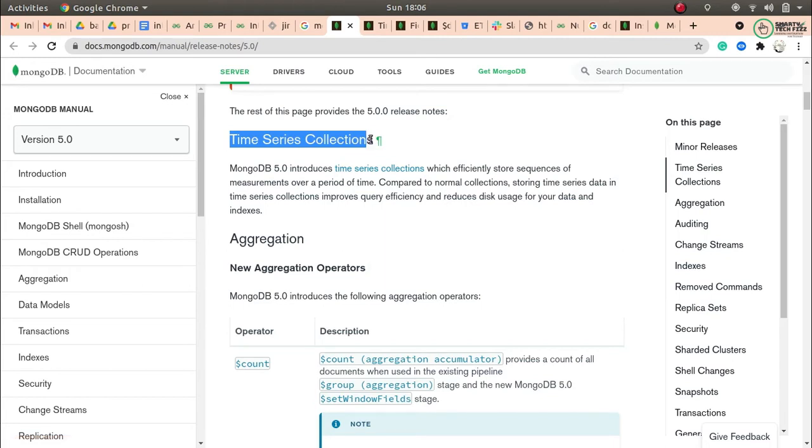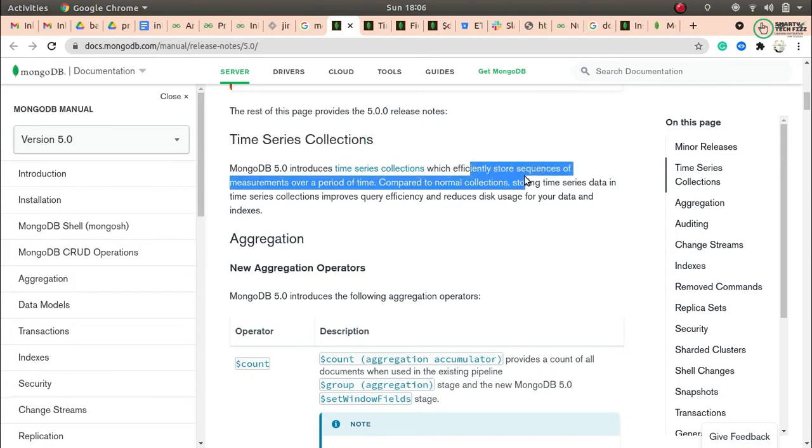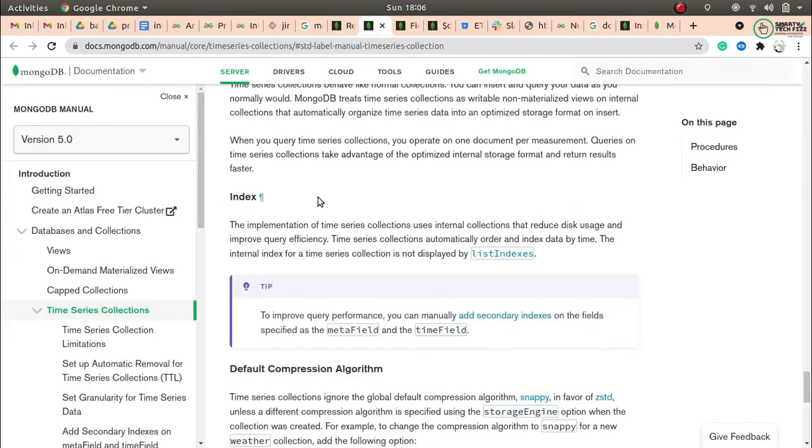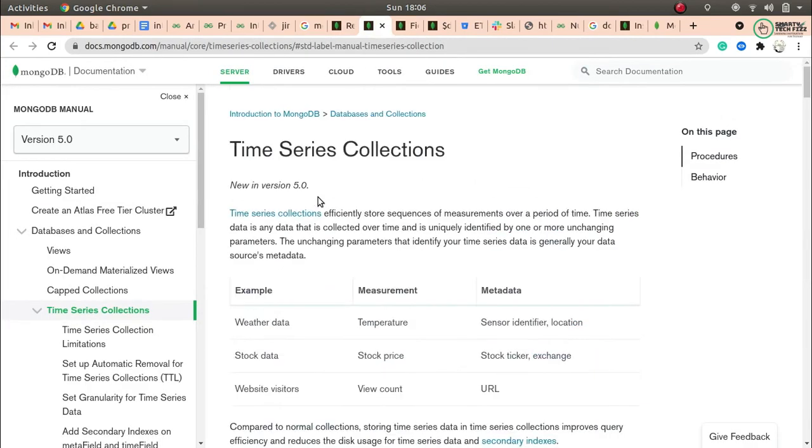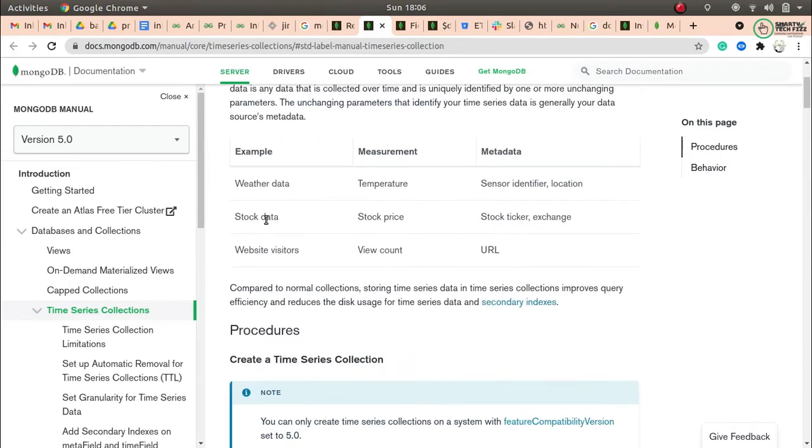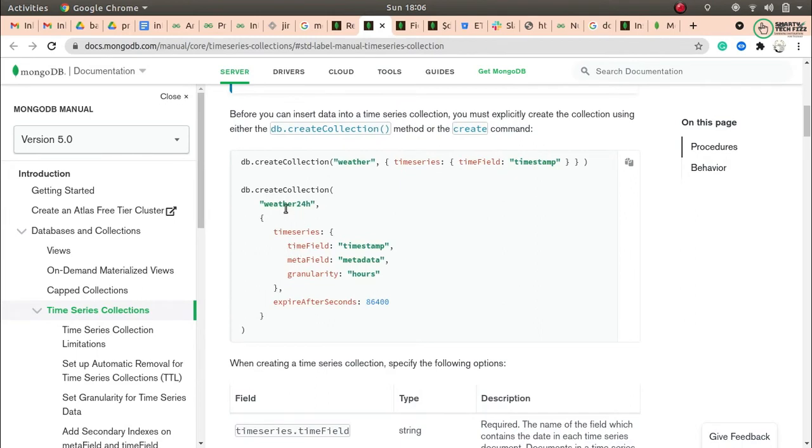And this time series collection is actually very efficient for storing measurements over a period of time. If you want to store something like weather data, stock data, or website visitor counts, that is related to time series. That is how you can create the time series collection.